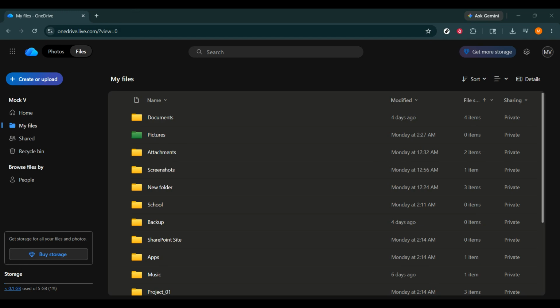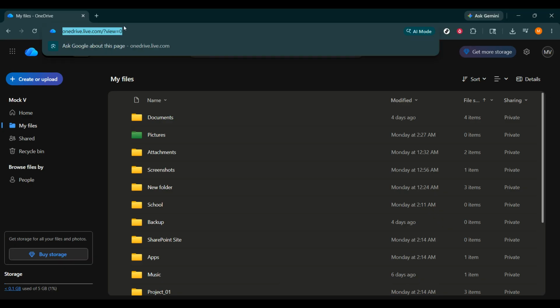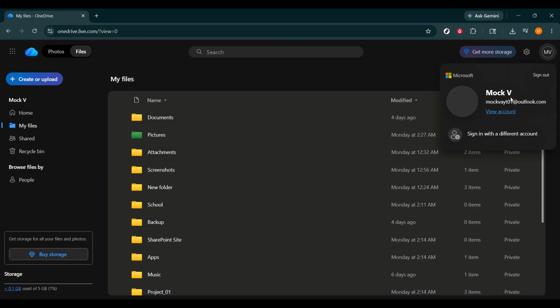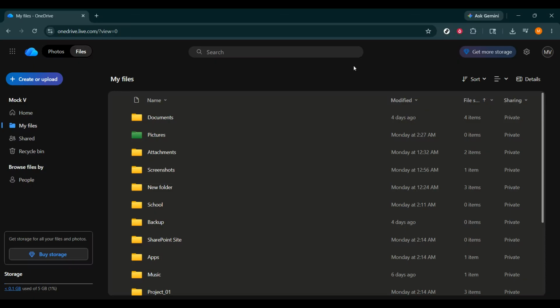Let's get into it. First, open Microsoft OneDrive in your browser. You can go to onedrive.live.com and sign in with your Microsoft account. If you're not already signed in, enter your email and password, then complete any verification steps if needed. Once you're inside OneDrive, you'll see your files and folders on the main screen.